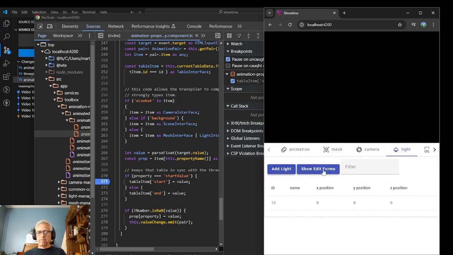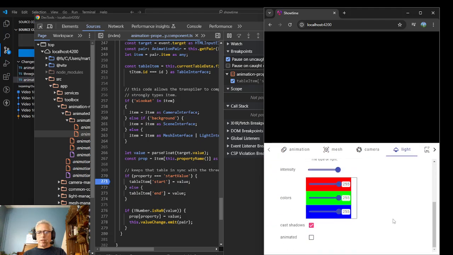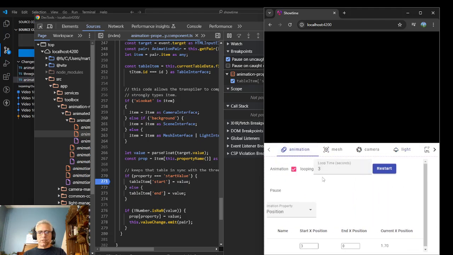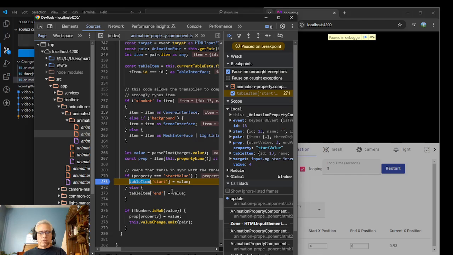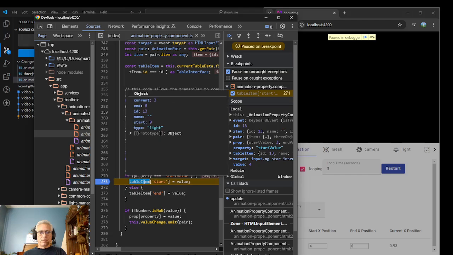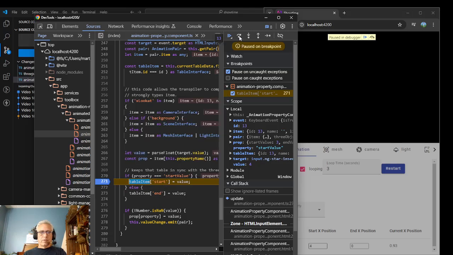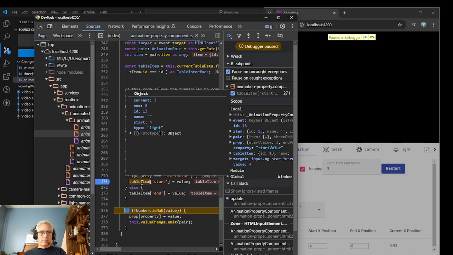Let's see, add light, edit form, 3, animate it, animation, 4. So we did get in here. Table item, start. Let's see. Okay, so now the start is 4.